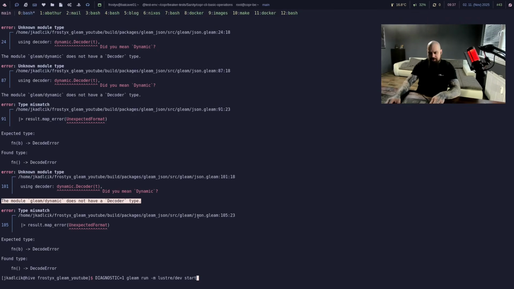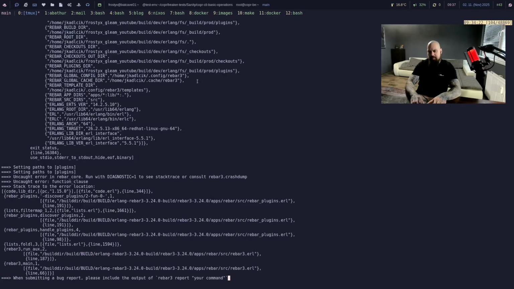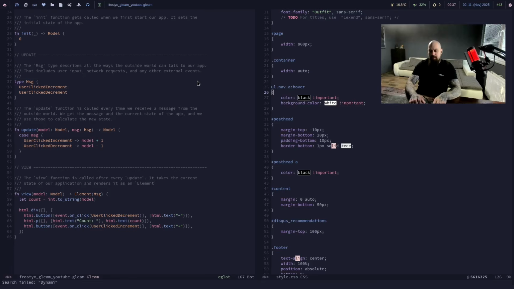This sounds to me like we are using, like this needs to be coming from, yeah, this is a Gleam JSON problem. So this needs to come from Lustre probably. So now we are using too old a version of Lustre or what?